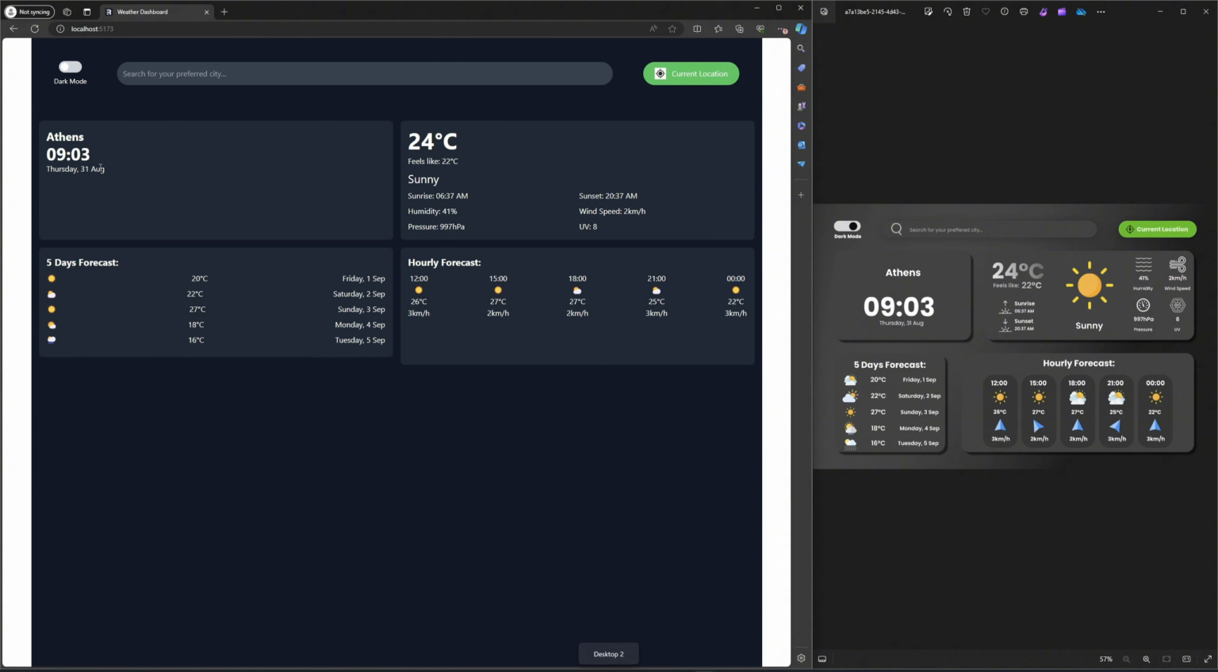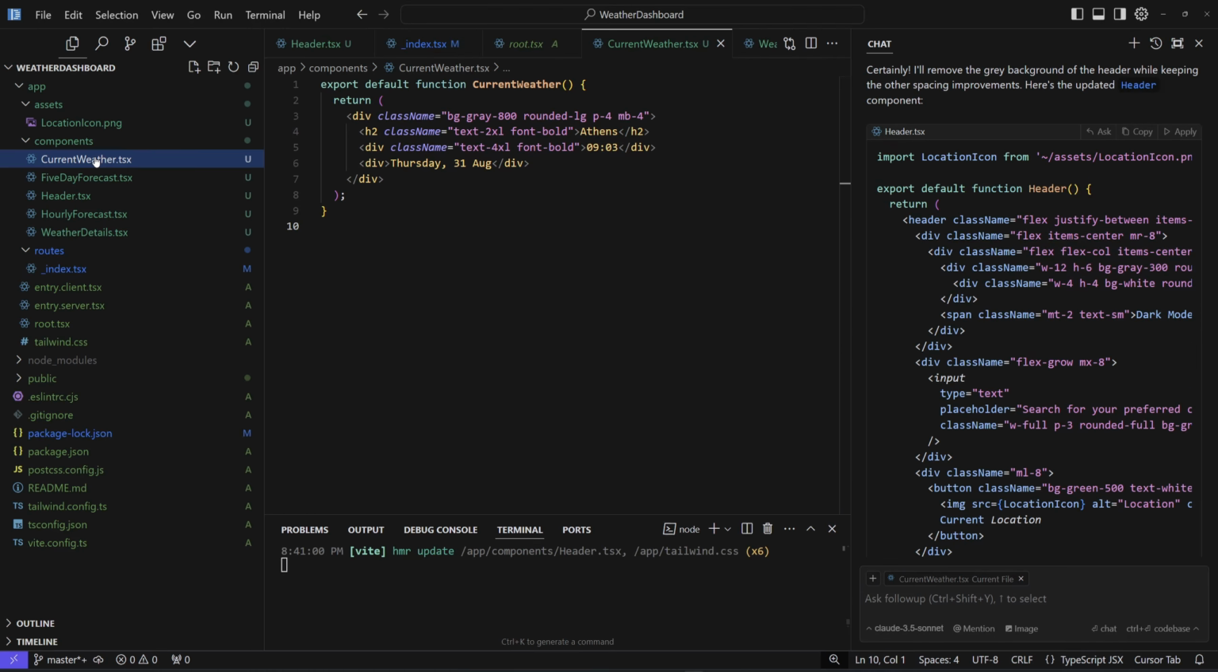Good, now let's also style a bit this component here to make the text more centered. So for this I go to the currentweather.tsx and I will ask here to make it look better. So this is basically the prompt: style the component, center the text, and add some space to make it look more close to the picture. Let's see.